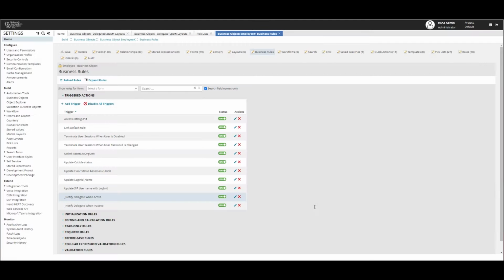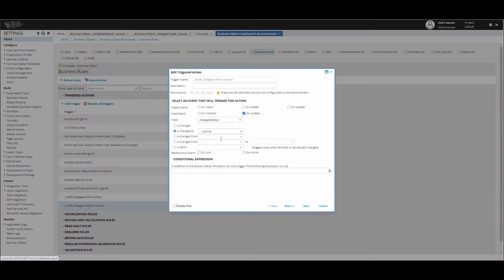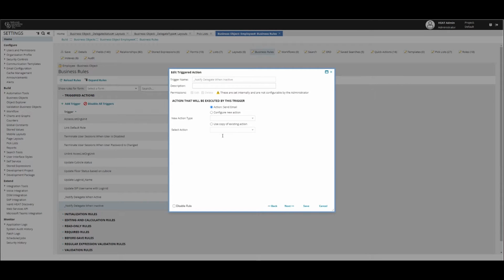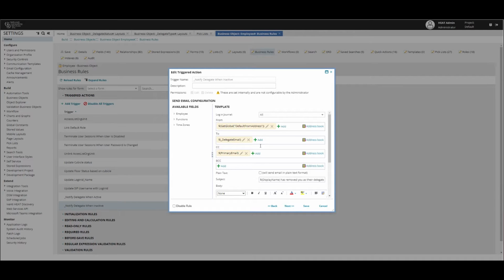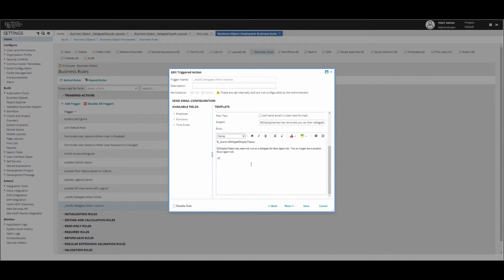So that's for the active, and then we're doing the same thing on inactive. So whenever the delegate status is changed to inactive, we're going to send an email. And again, you can configure that email how you want. We just want to make sure that it goes to the delegate email and to the primary email of the user that had set that delegate and removed it. Again, the verbiage can be whatever you want.